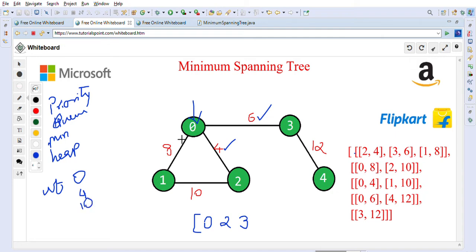Once we add 4 plus 6, it becomes 10, correct? After that, when we again ask the priority queue for the smallest edge, it will give us this edge now. This is the smallest edge. So we will add 1 to our visited nodes, correct? And then 8 we have to add into 10, so it becomes 10 plus 8 is 18, correct?